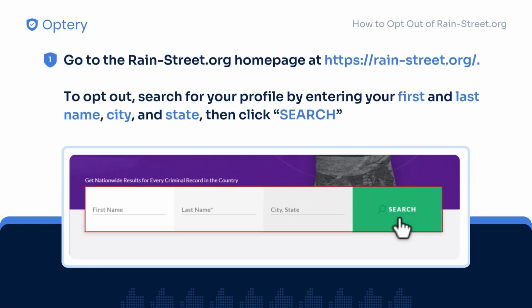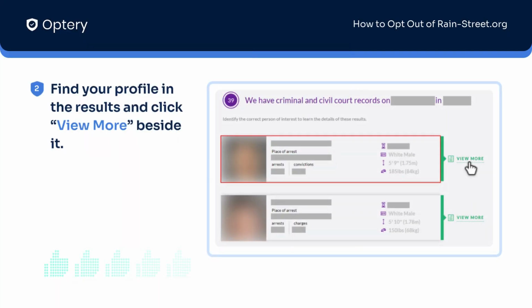Go to the rainstreet.org website. To opt out, search for your profile by entering your first and last name, city, and state, then click Search. Find your profile in the results, and click View More beside it. If only your profile appears, go to Step 3.